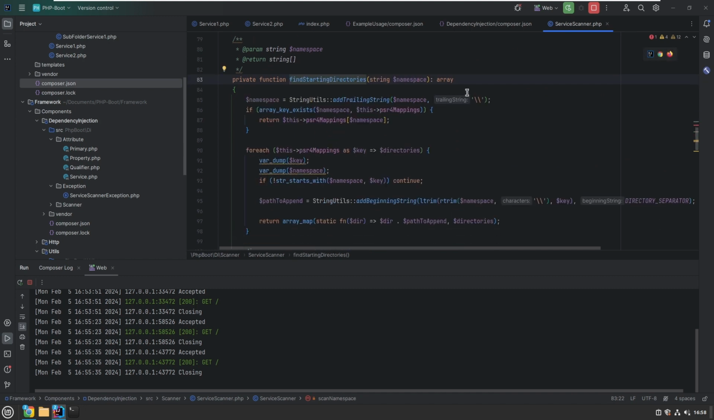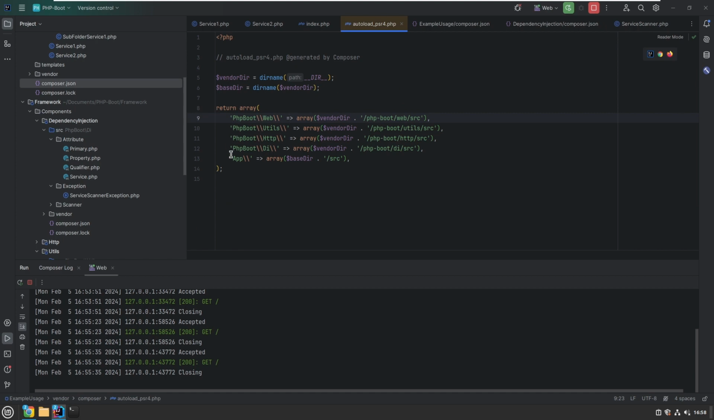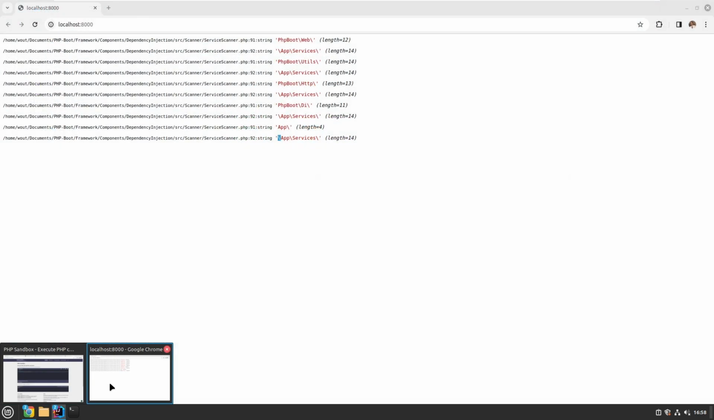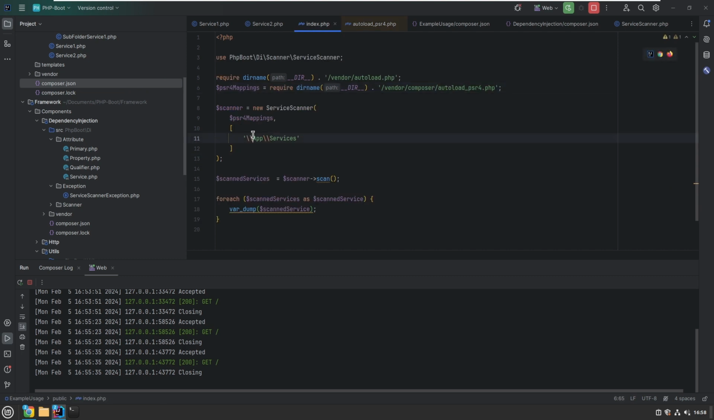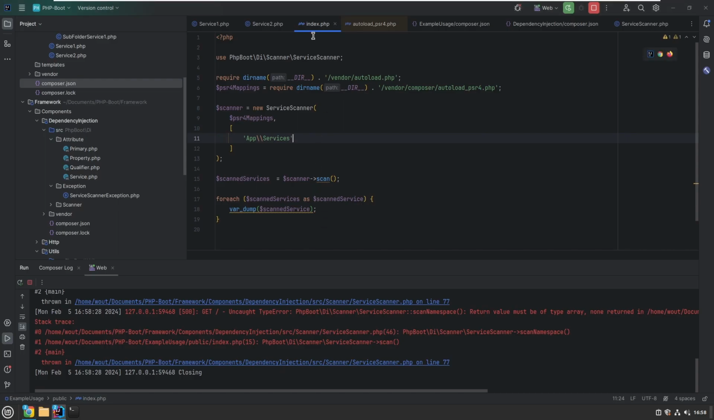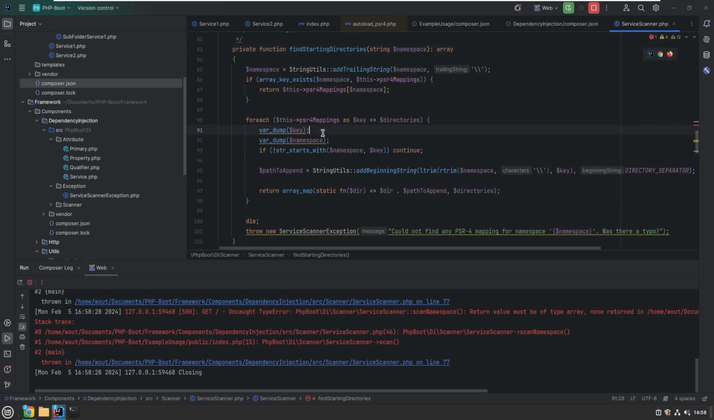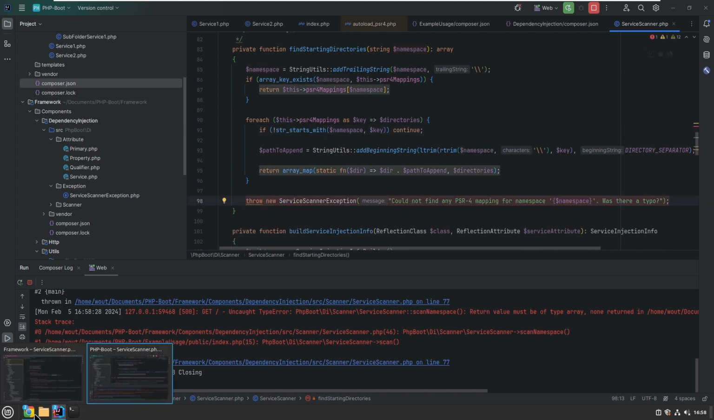Say find, add trailing. Then we have PSR4 mappings. It starts with that one. And our namespace, we have a slash in the beginning, which is not what we want. Okay, it's just this. And now we can continue. But we also found another issue. That's okay. Now it will not throw an exception normally, but just have an empty array.